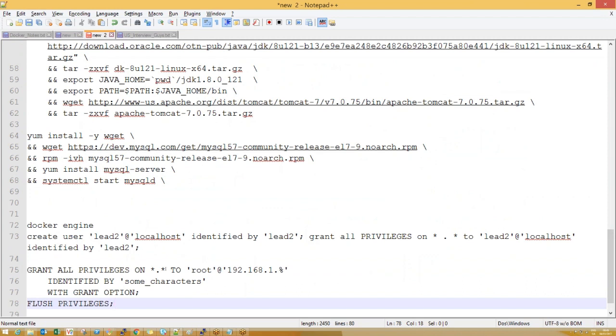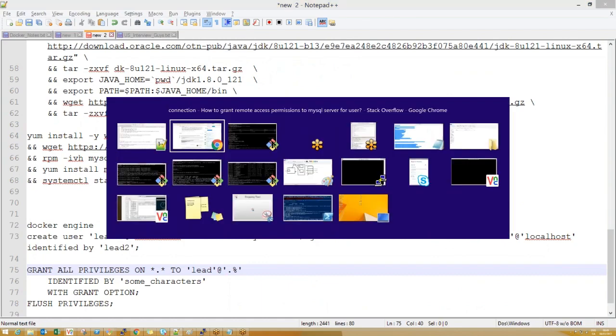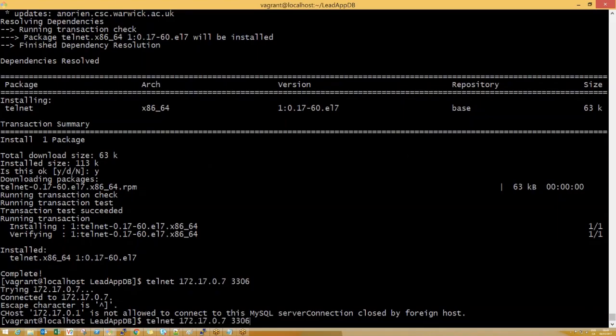Okay, grant privileges on star dot star. What is our user, guys? Lead. What is the IP address? We need to provide our container IP. I mean the app container IP, not this. This we are going to run within the MySQL server. So let me see what is our container IP.